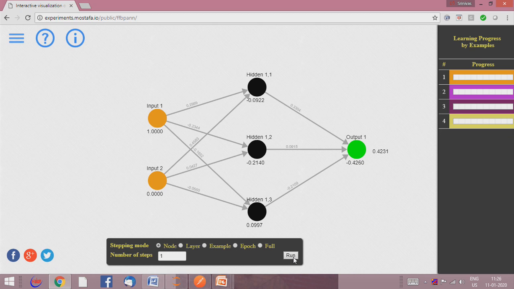After that what will happen? You have to back propagate the error. What is the error? Minus 0.426, that's the error. It is propagated to the third one, it is propagated to the second one, it is propagated to the first one. So now you see the weights have been updated. These weights have been updated based on back propagation.